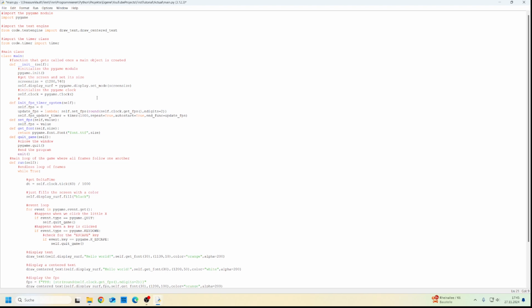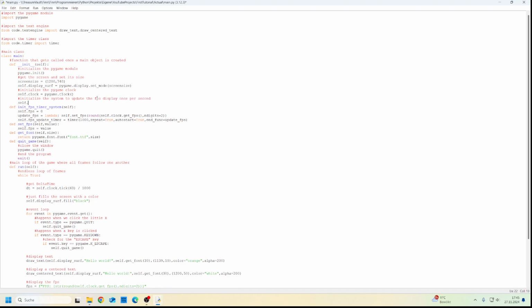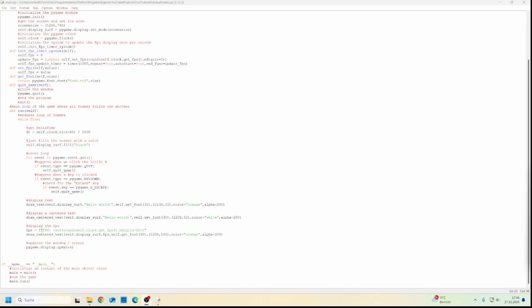So now we want to call that function, initialize the system to update the FPS display once per second. And we just want to call the function. Yeah. So this should do all of the initialization. And now we want to keep this basically, but we want to just display self.fps. And we also want to update our FPS timer.